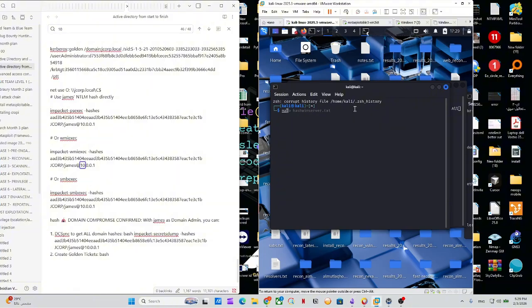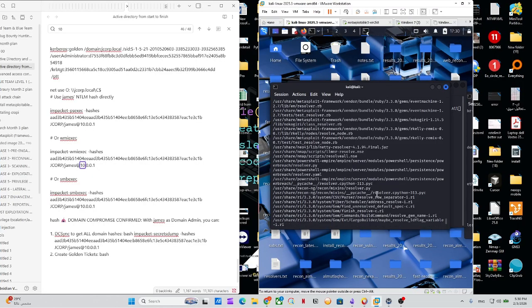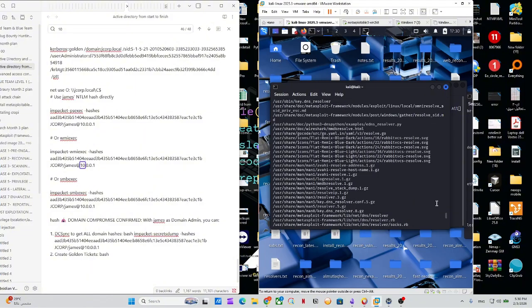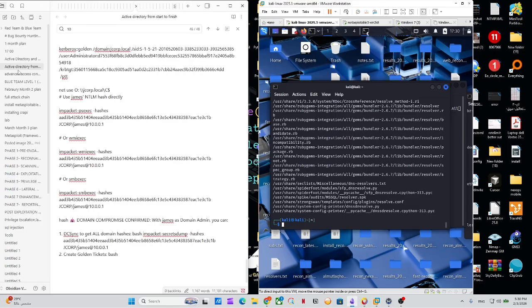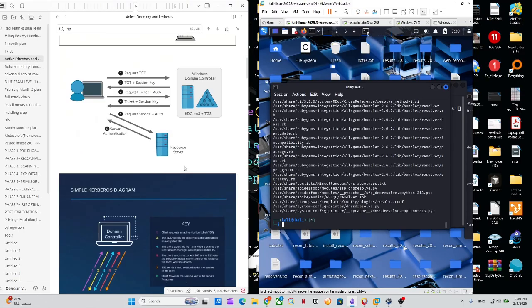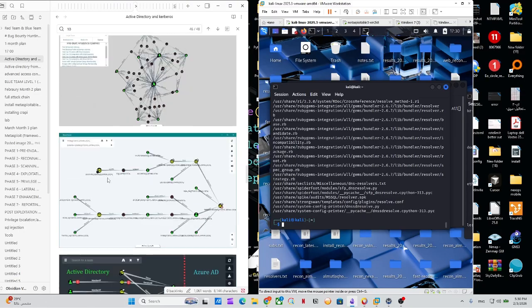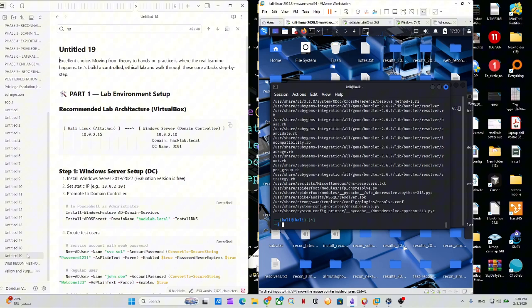Let me do nano. Wait, let me do locate, resolve actually. The path was... okay, maybe I didn't add it here. I added it here. Okay, maybe I added it not on this one. I added it on the... I didn't add it here. I added it on the lab here.